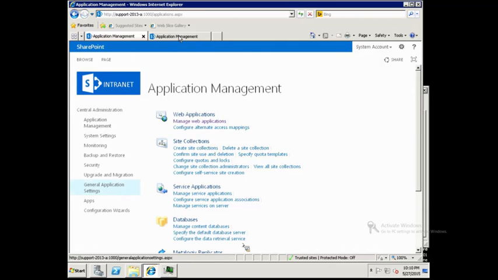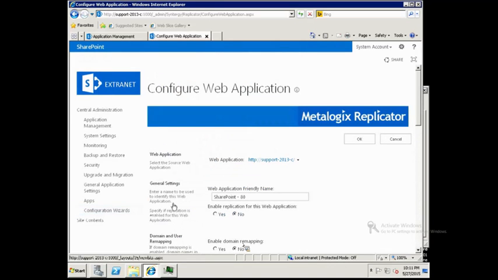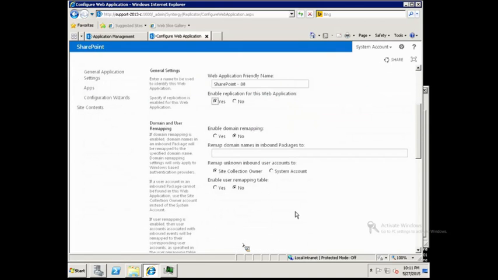Okay, and we're going to actually do the same step. So over to our extranet, and then we're going to enable the web application. I'm going to basically select the same options here. We'll click yes. It's the same for domain remapping here. You'd want to set that the same if domain remapping is going to be on.